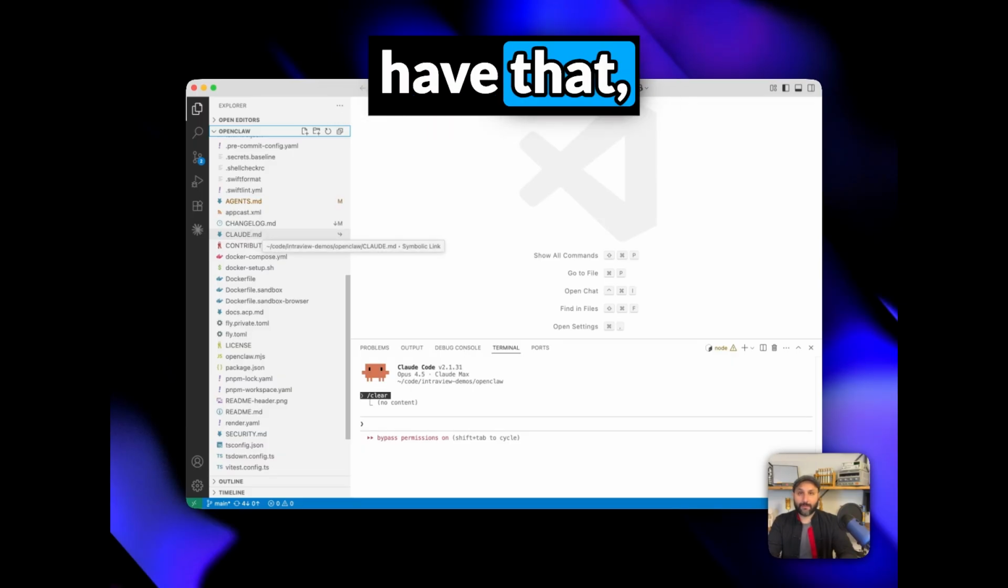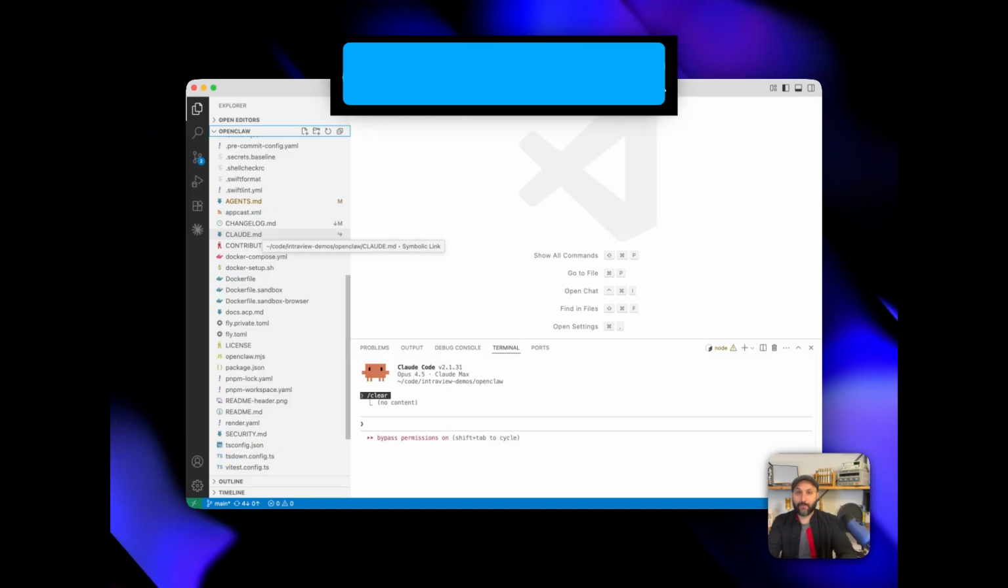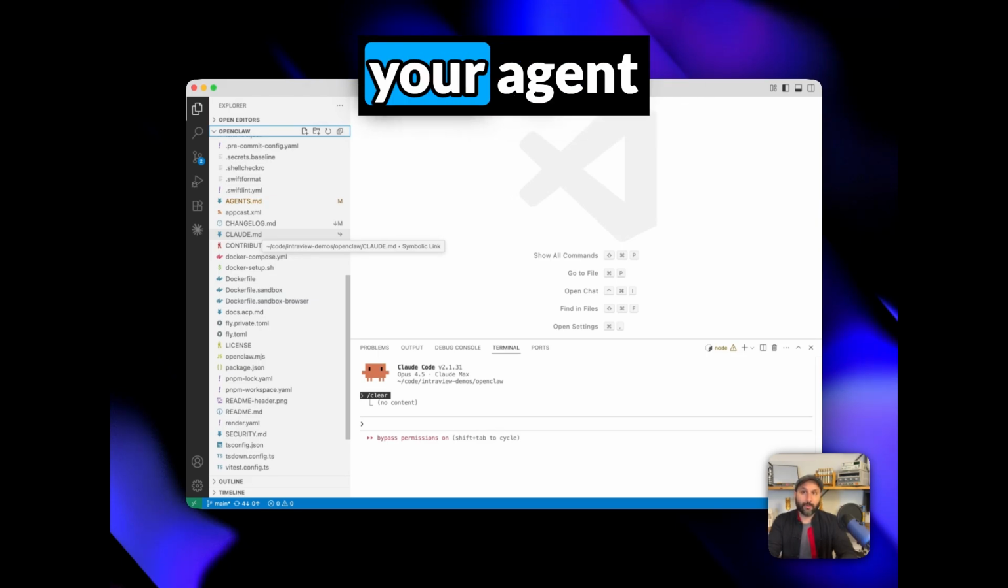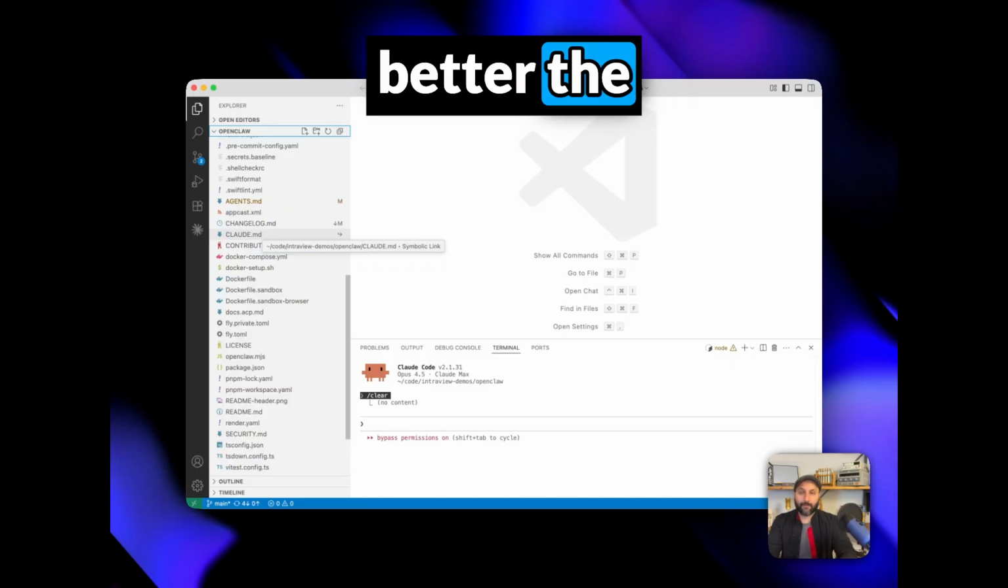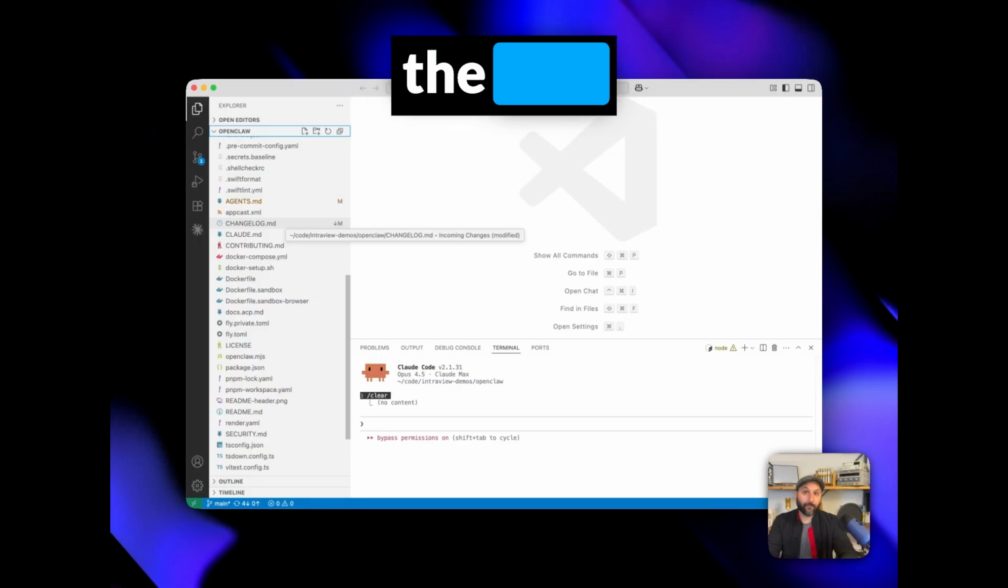If it doesn't have that, you can set it up with Claude Code, obviously, and it depends. Intraview works best in an environment which is built for Agentics, and it works with your agent. So the smarter your agent is because of your creation of that context, the better the tours will be. But we're going to start from scratch in this repo from the tour perspective.